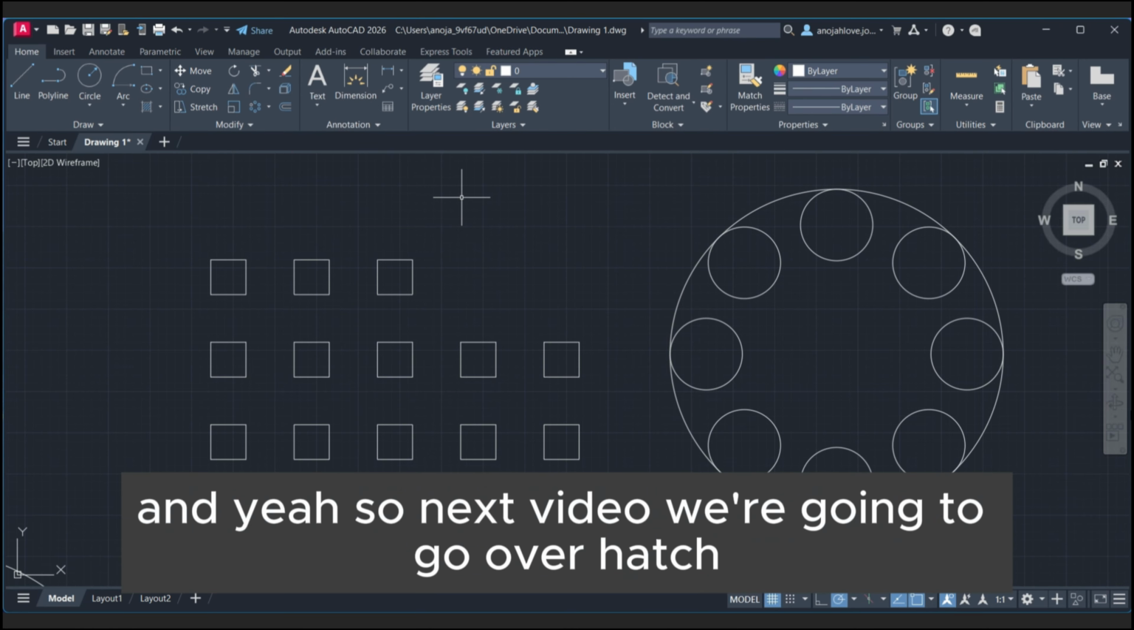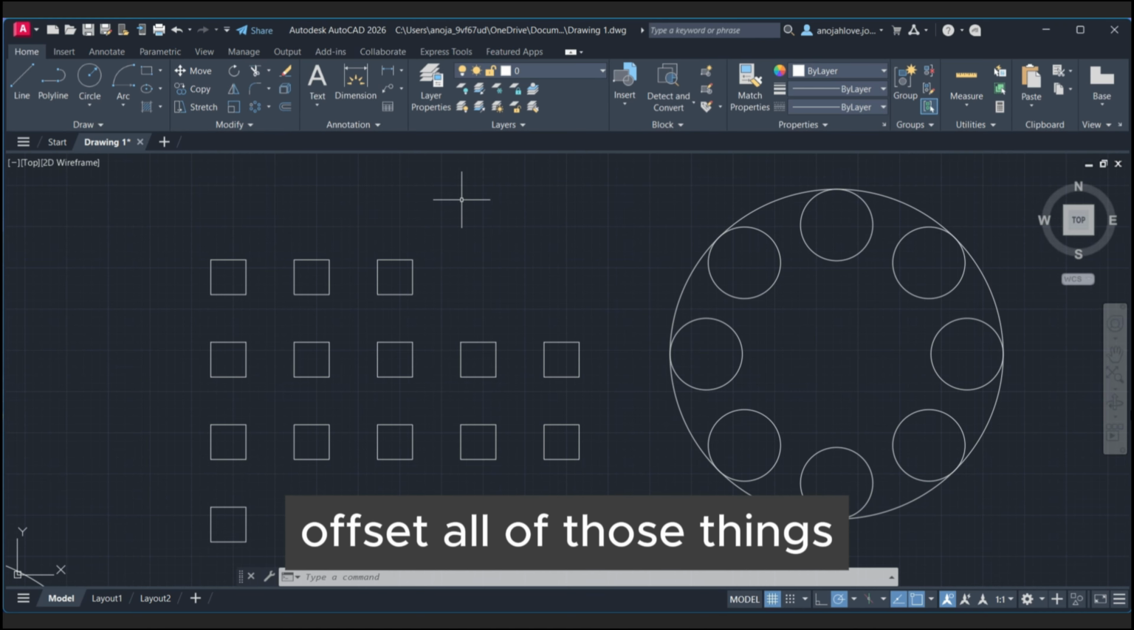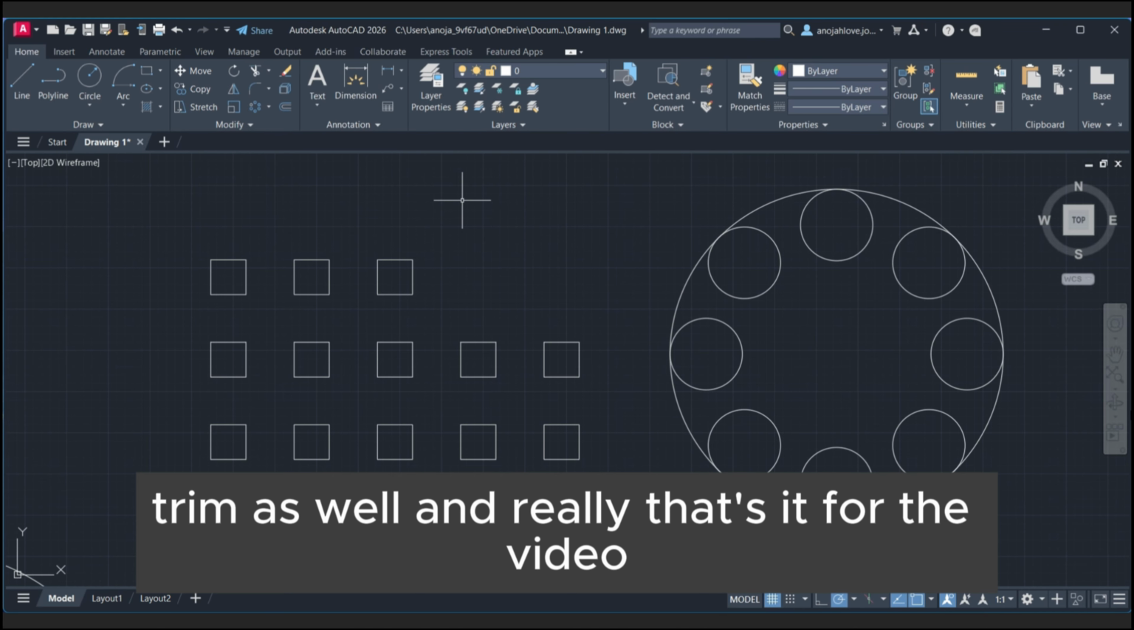So next video, we're going to go over hatch, offset, all of those things, trim as well. And really, that's it for the video.